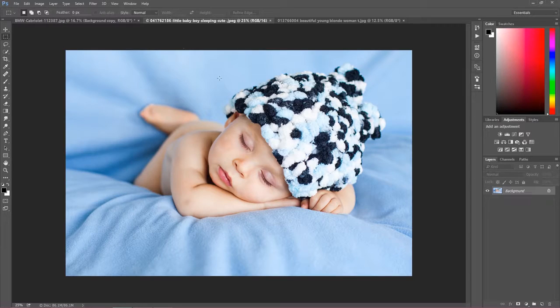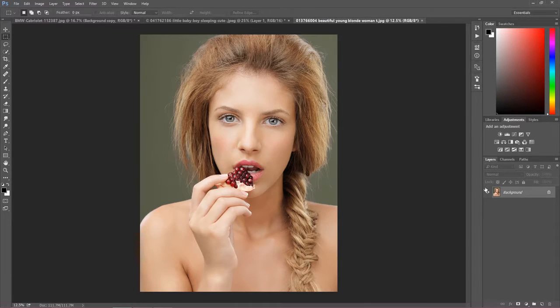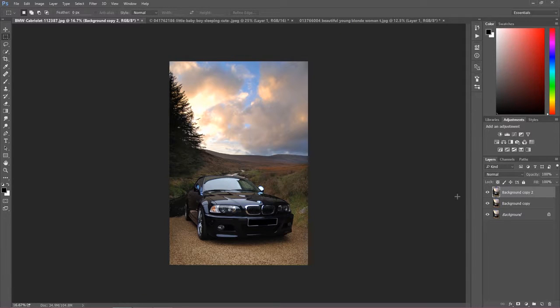Or if you don't want to do it this way, just press on the keyboard Control or Command and J and you will duplicate the layer. You can easily do this, as you can see, many times, as many as you want. I can do this even twice over here. So I'm going to turn off the visibility from this.